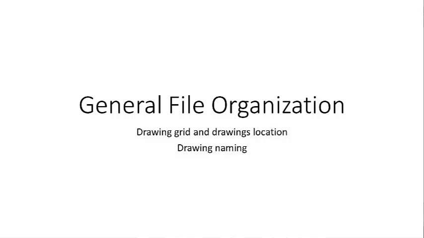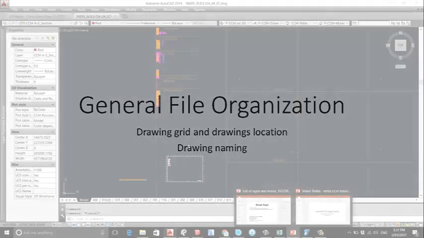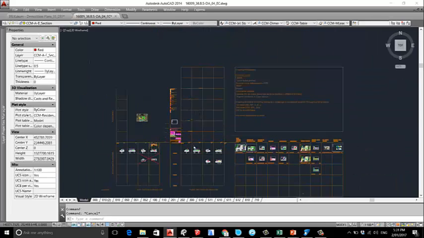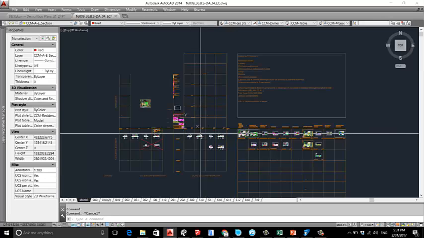Let's talk about general file organization. Let's go. So first of all, let's see how we name files, in this case AutoCAD files.